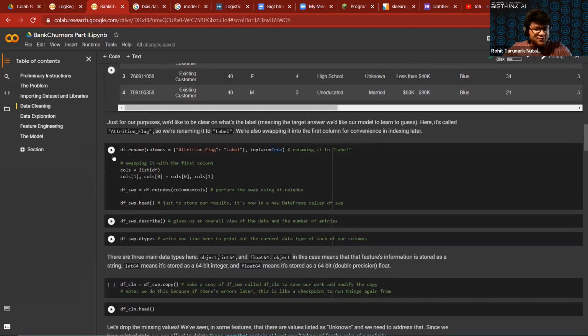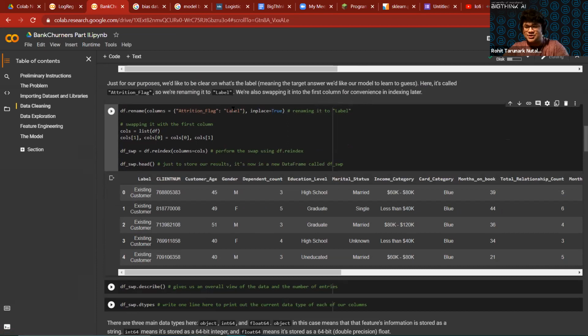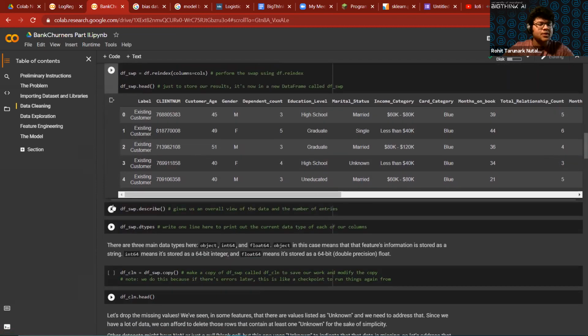And then we move down to renaming the attrition flag column as label, because that's our target variable. That's what we're trying to get the model to figure out by the end, right? Our goal is to predict whether the customer will leave, given all this information about them.